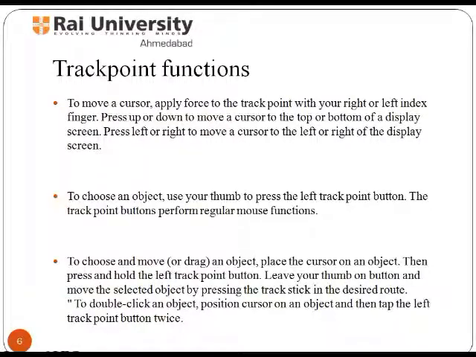These functions are to move a cursor. First, you need to apply force to the track point with your right and left index finger. Now, press up and down to move the cursor to the top or bottom of the display screen. Now, press left and right to move the cursor to the left or right of the display screen. Use your thumb to press the left track point button to select an object.